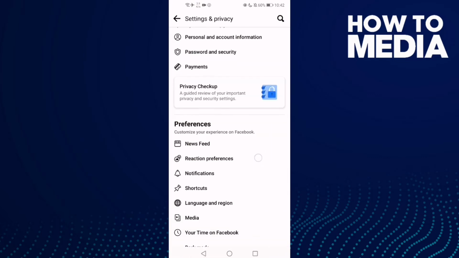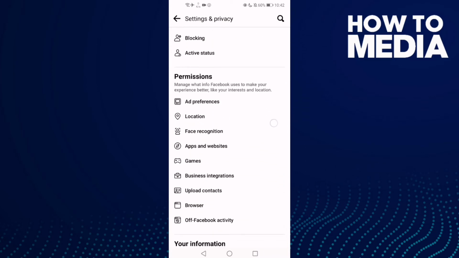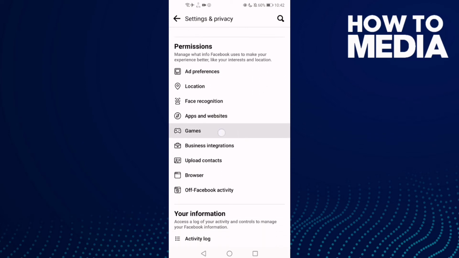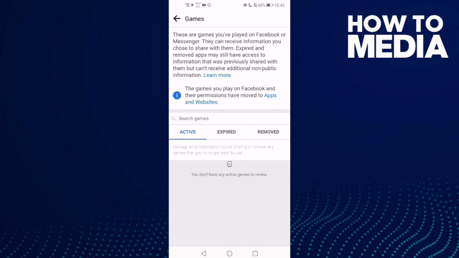and now just go down until you find this permissions category and you will find games. Click on it, and as you see here, you can find game settings and manage it.